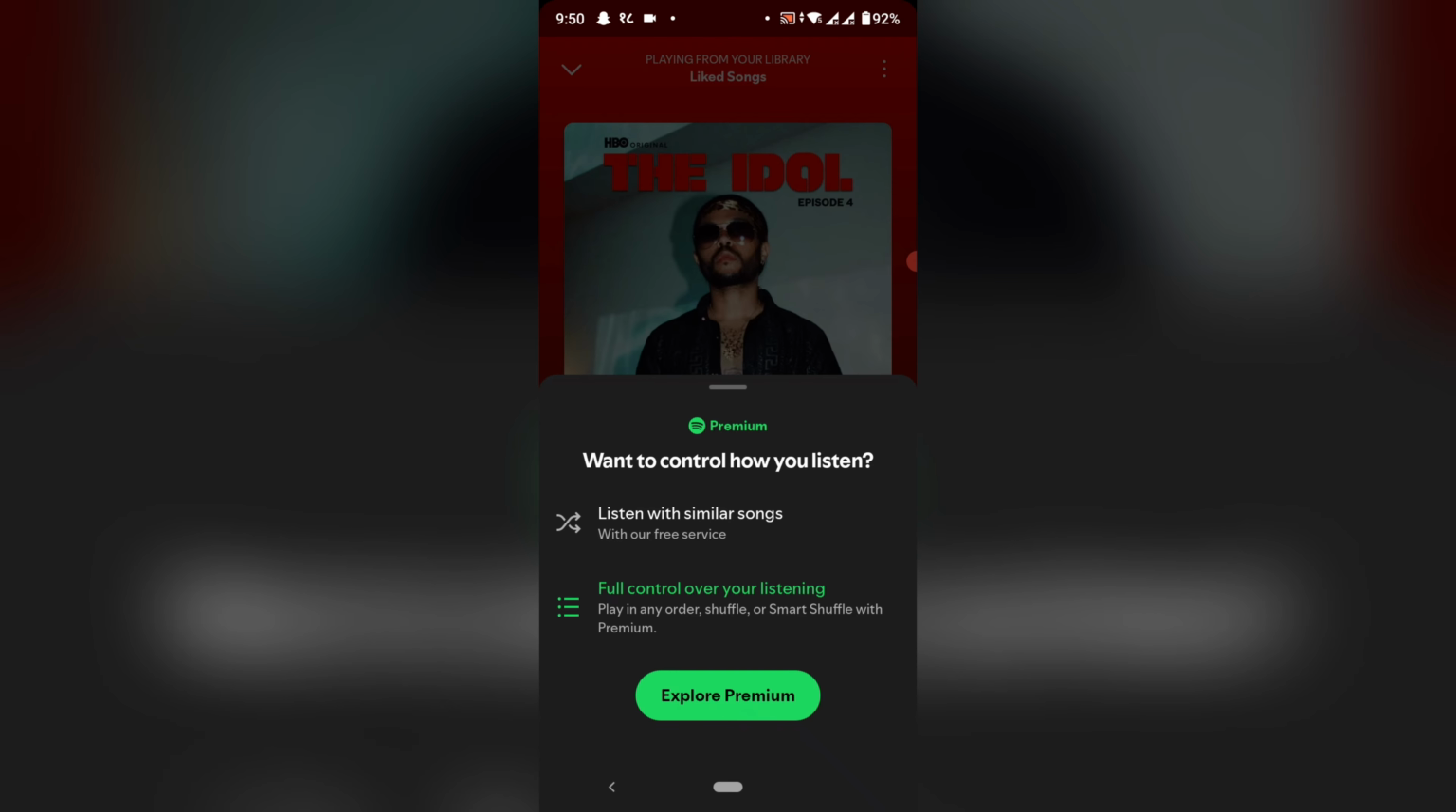And that's it. We just learned what Smart Shuffle does on Spotify and how to turn it off to listen to your playlist without recommendations.